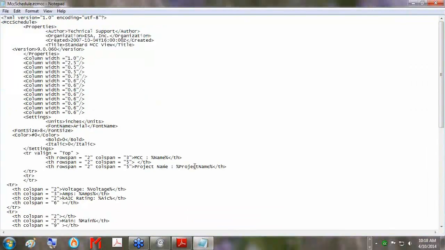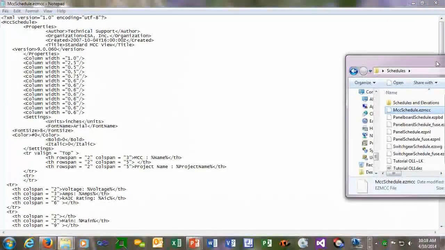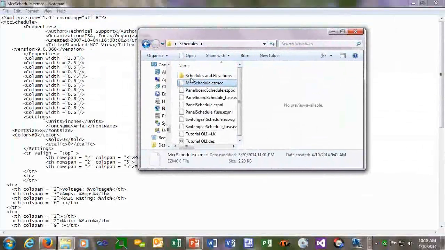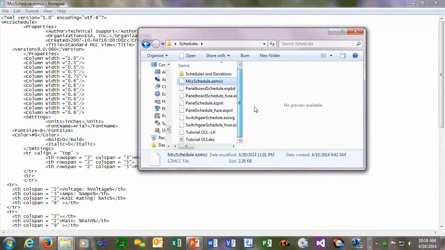So here we have just our MCC schedule. You're going to find this in that location, the default location that I was talking about, and it's for MCCs. We just named them with a file extension, EZ MCC. Your panel boards are going to be EZ PBD, and so on and so forth down the list there.